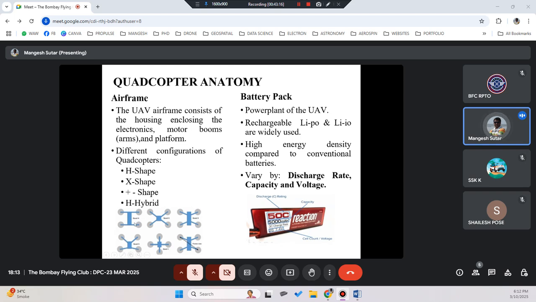Like what we call the DJI Inspire is somewhat an S-shaped drone, whereas there are other drones which are X-shaped.